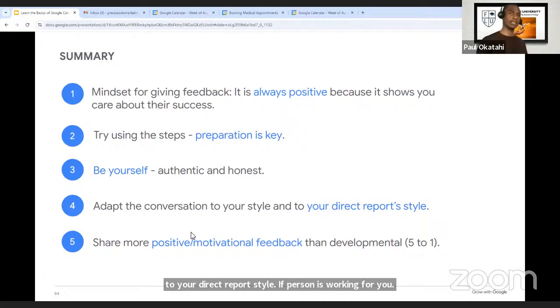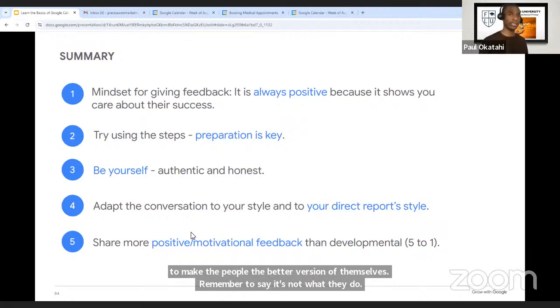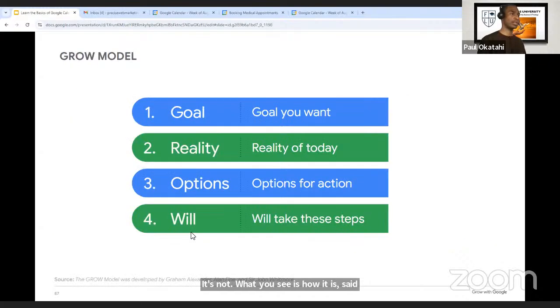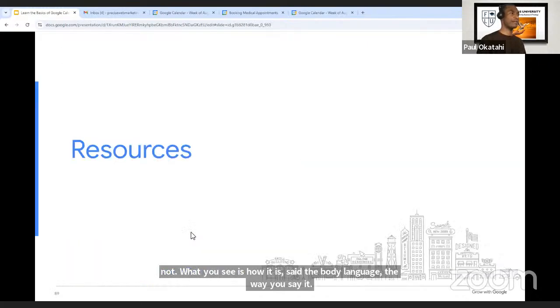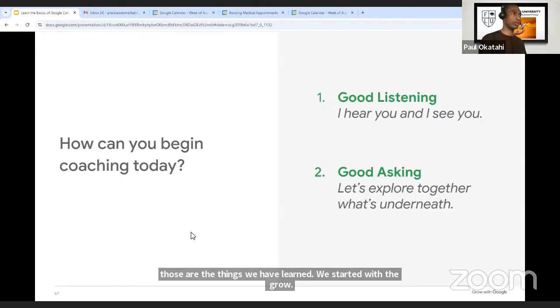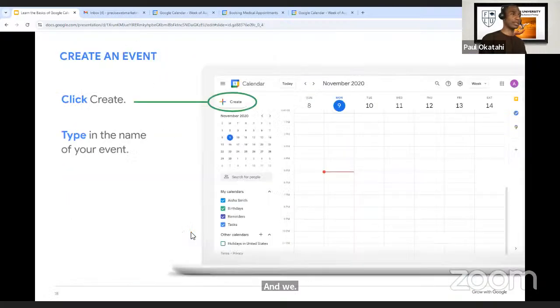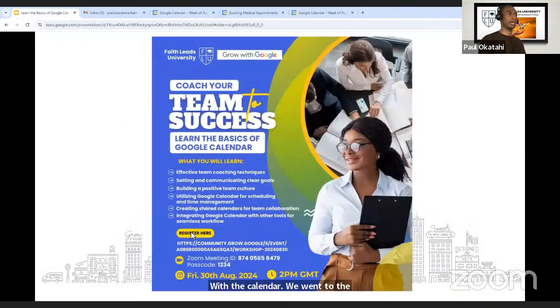Say, you know what, you can do it. You can be better. You can achieve it. It's a good idea. And trying to make the people the better version of themselves. Remember, it's not what you say, it's how it is said. The body language, the way you say it also counts a lot. So those are the things we have learned. Remember, we started with the GROW, the Google Grow, and with the calendar, we went to the calendar, and we also talked about discovering, team success, coaching for team success.